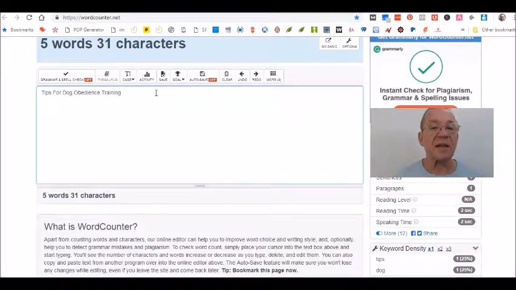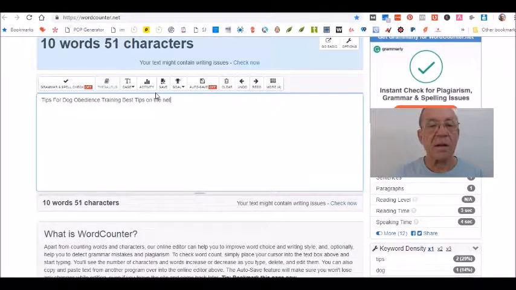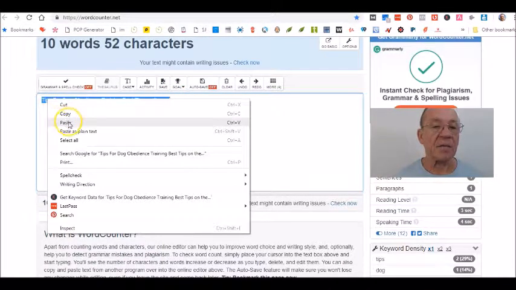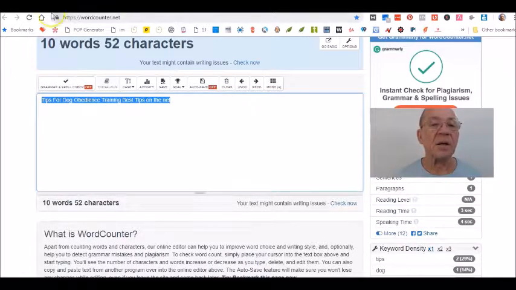Okay, so if I paste the title in there, you see I got 31. You want more than that. You want to have the best description you can in 60 characters or less. Okay, so tips for dog obedience training. I'm just going to put best on the net. Right, so I got 52. Okay, it's under 60. It's a little bit longer. Right mouse click that. Copy it.